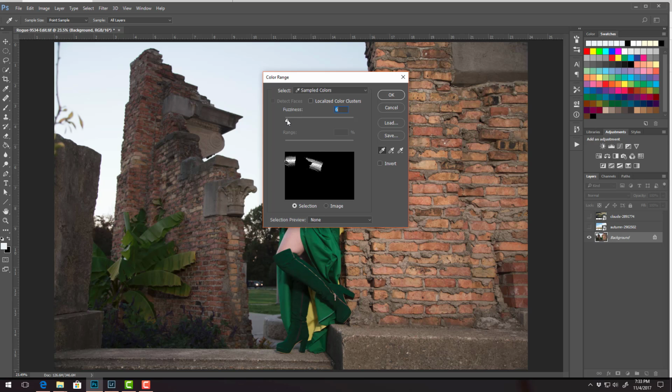So if you take it all the way down, you can see there's just a very narrow band of that color. So you want to have something that gives you a good overall selection of the sky, and you can kind of see in here that part of her leg is starting to come in, and a little bit of that is okay because you can adjust this after we create the mask, but most of it you just want to have in the sky there. So we'll go with that.